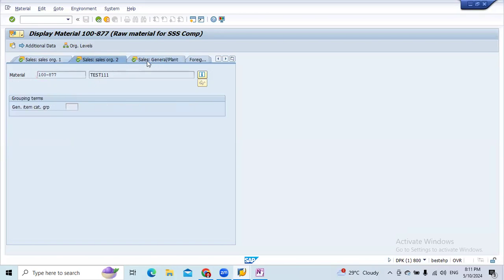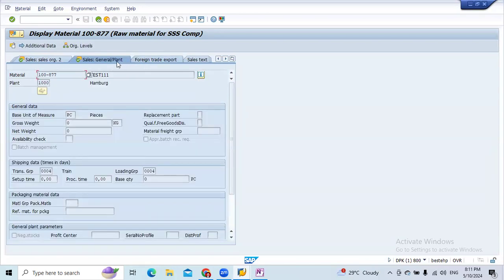But the moment you go to this sales general plant, here some plant specific information, the plant, would be taken from the MRP1 or the initial screen, where we have entered this plant. So it refers to that particular plant only. So here you can see general information. This is again information coming from the basic data 1 and basic data 2.